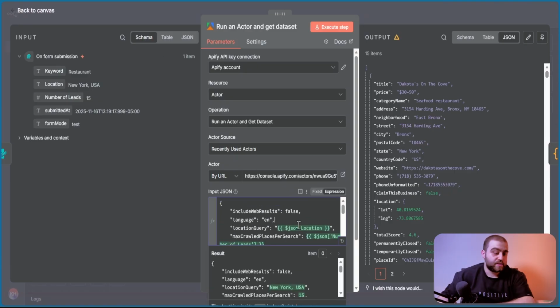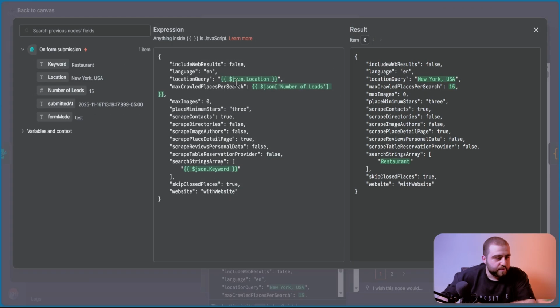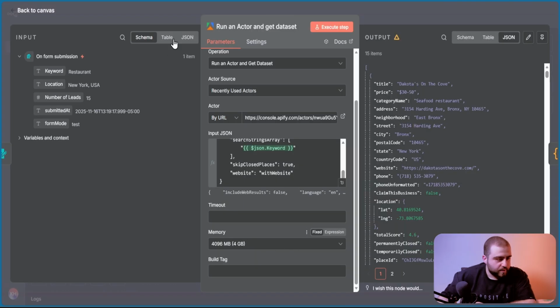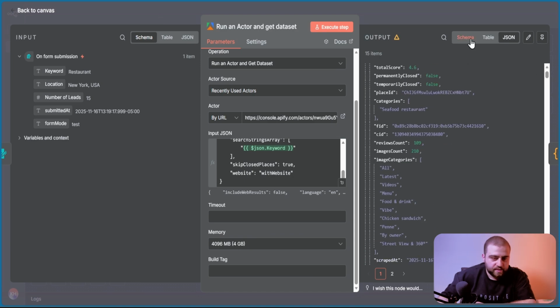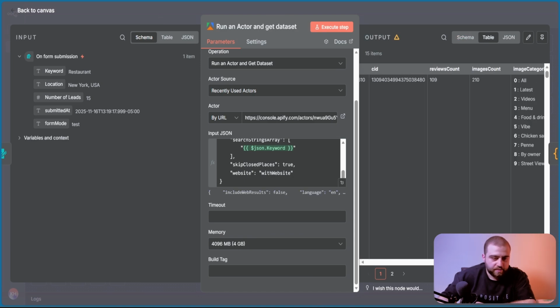Just make sure to change the variables. You can see here our variables have been made for the location, for the number of leads, and for the niche keyword. You can keep the memory whatever you want. I've gone with 4 gigabytes, no problem. Here is our leads list. You can see it here with a lot of information.